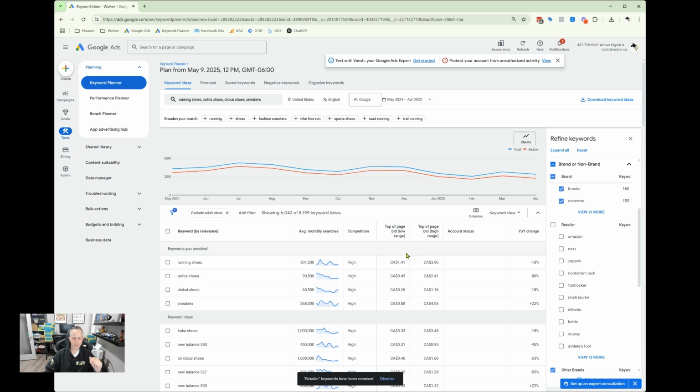The last column here is the year-over-year change. So you can say actually searches for running shoes are down 18% compared to the previous year. OOFOS shoes, the year-over-year change is 80%. Oof, pardon the pun. Those are way down. But then, for example, sneakers are up 22%. So this is more interesting, right? Maybe this is actionable for you, but in our case, it's just interesting. Now, I skipped over the column, which is account status. As we start sort of playing around with these keywords and incorporating them either into our account or into our plan, we'll see that status change.